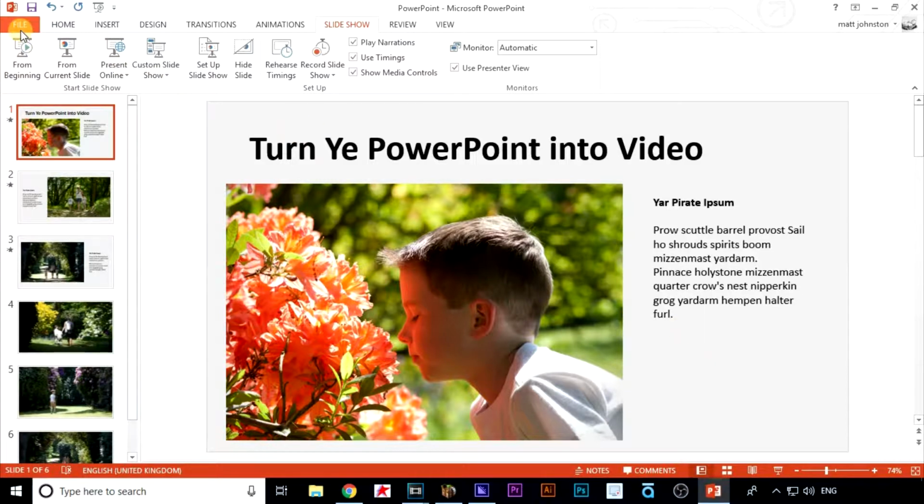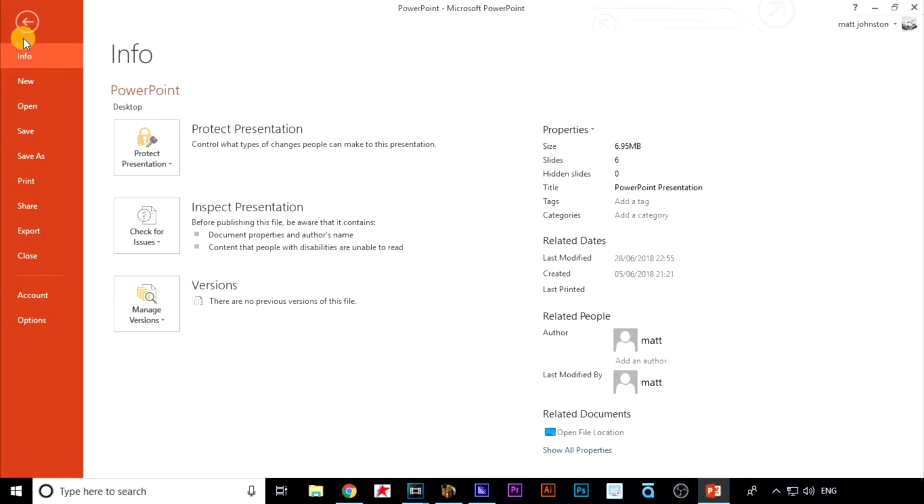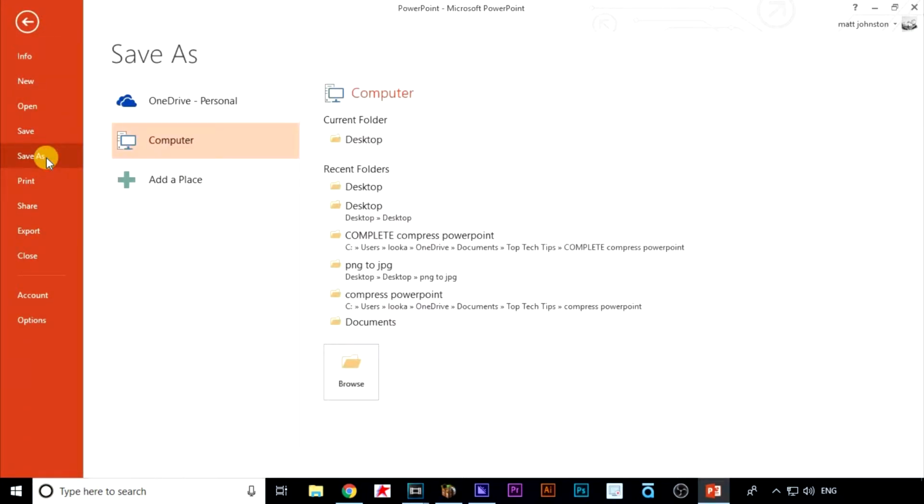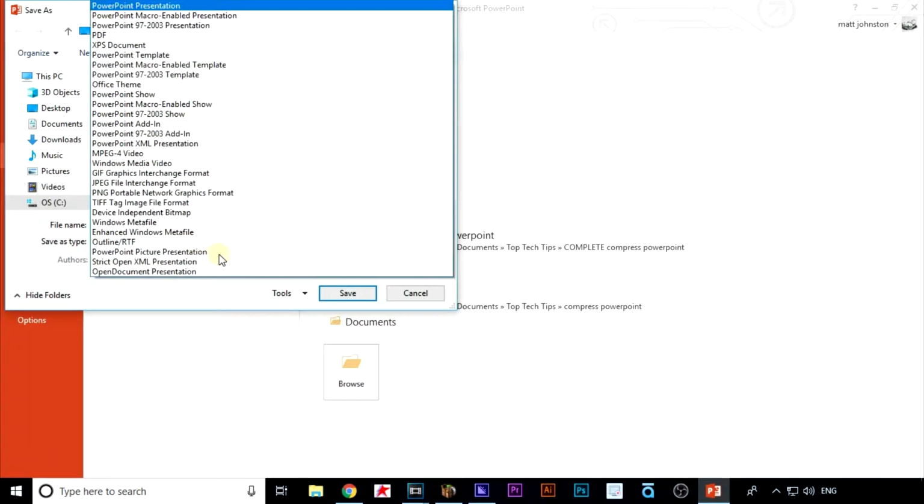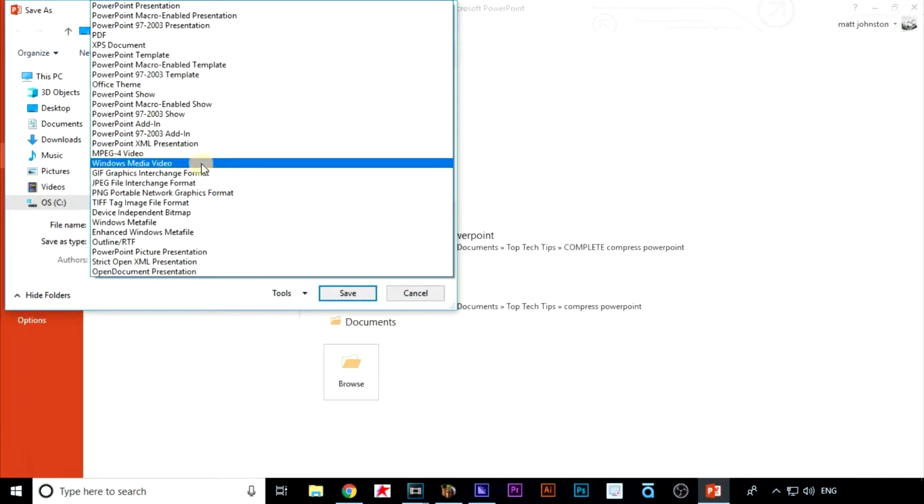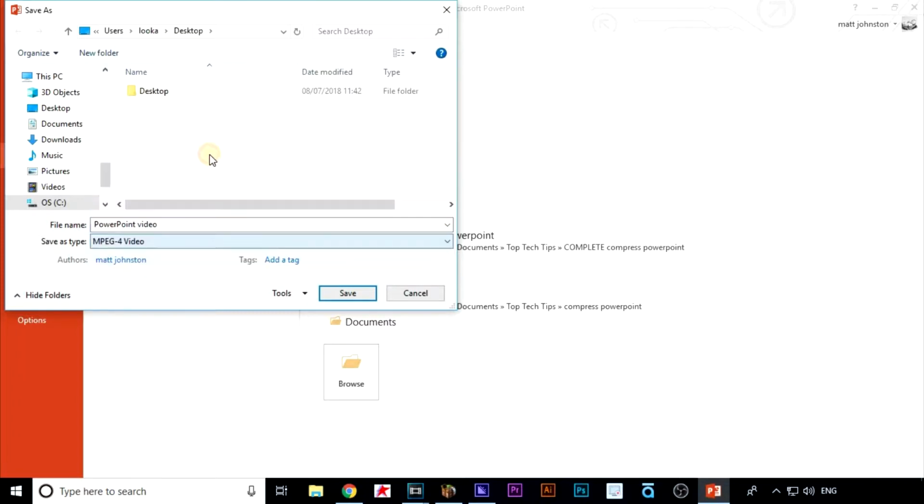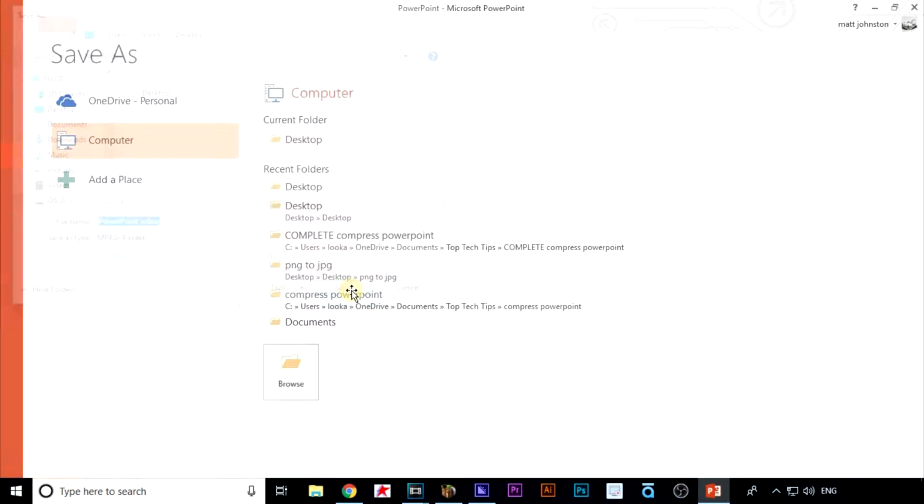Go up to the top and click on File. Click on Save As, and then choose the location. I'm going to drop this back onto the desktop. In the Save As type box, click the drop down and then either choose MPEG-4 video or Windows Media Video. I'm going to select MPEG-4 and then click on Save.